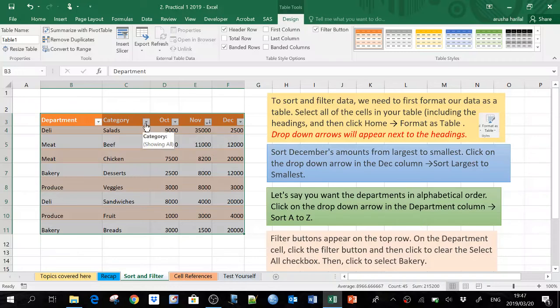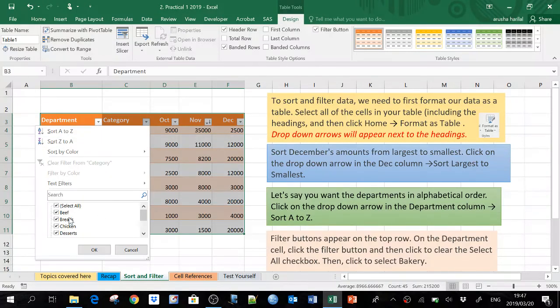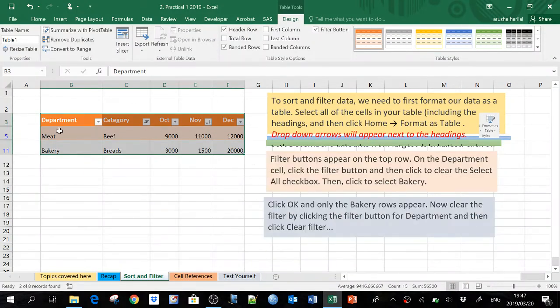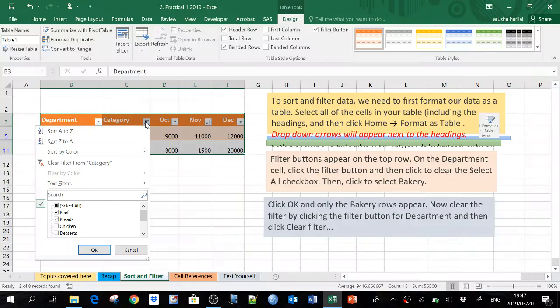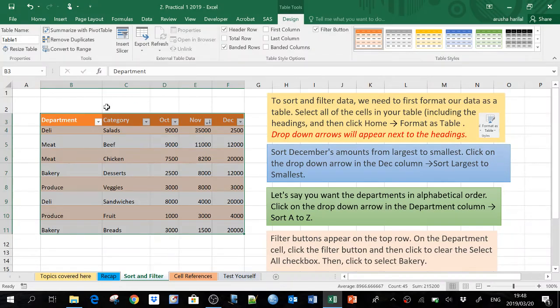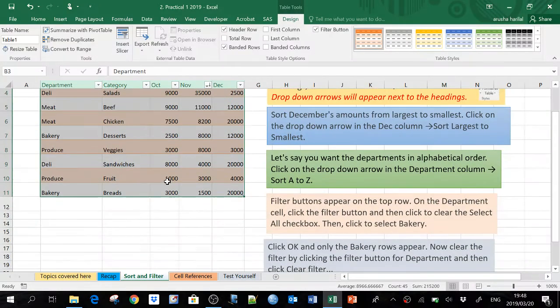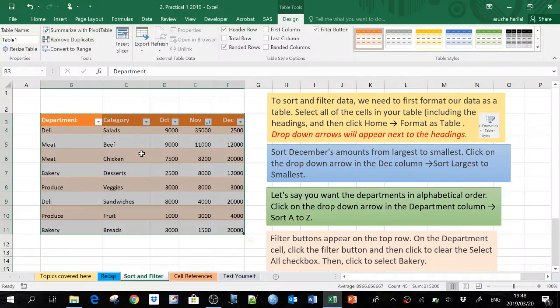The other thing that we could do is filter data. So assuming now that I only wanted to include those entries that have beef and bread. So I can click on this box, select beef and bread, say OK, and you can see that it has filtered out all the values that I do not want, and it has put in only what I am interested in. I can remove this filter by simply clicking on this again and clicking on clear filter, and I go back to my original data. So these are very useful features, and you should always format your table.